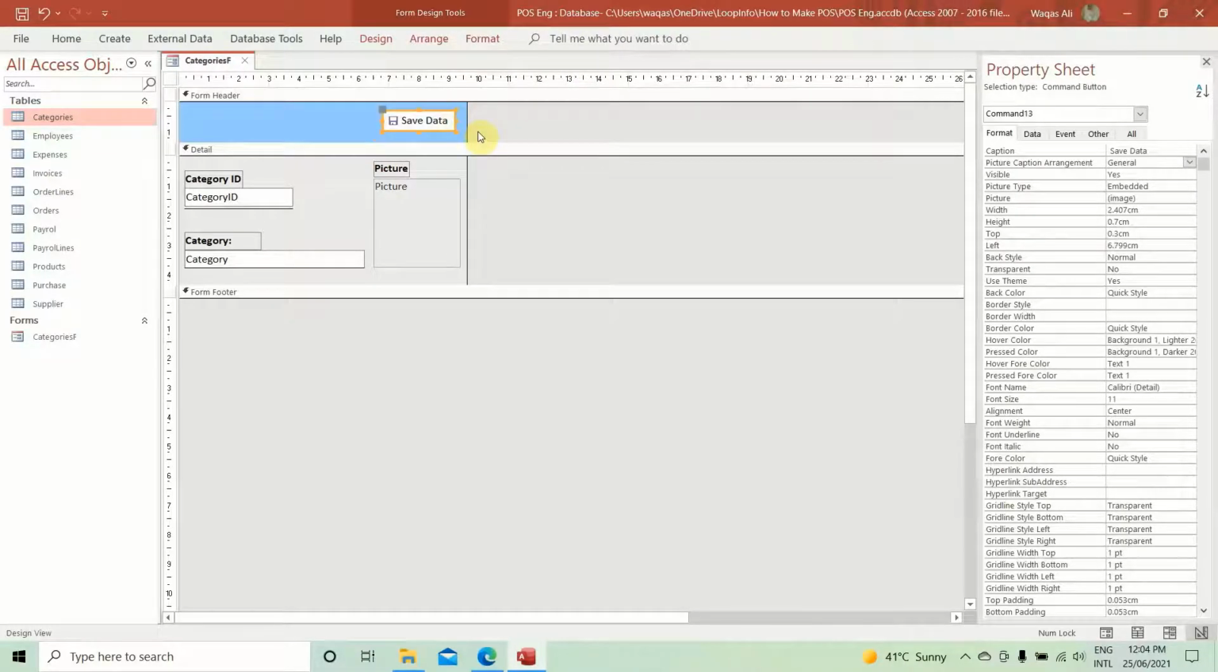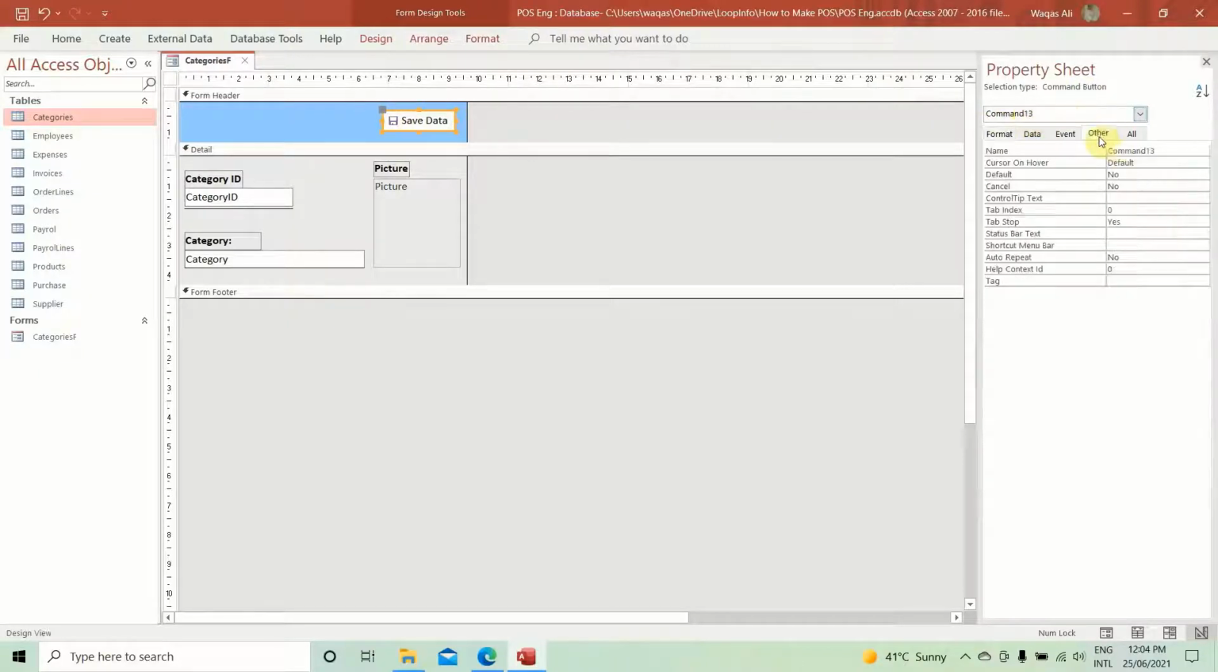One more important thing, do not forget this, otherwise coding will be different. We have to change the name. At the moment the button is selected, we can see that here, but the name of the button is Command13, and that's not a user friendly name. So we'll change it to btn save.